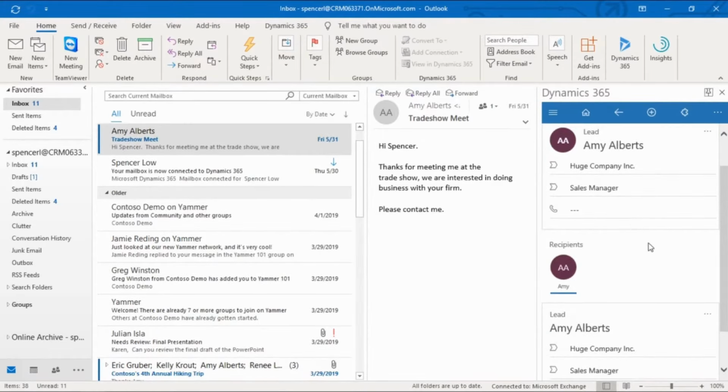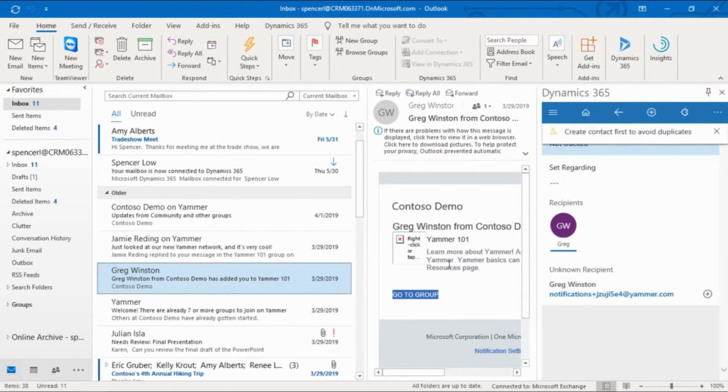Another big part of the Outlook app here for Dynamics 365 is the notion of track regarding and set regarding. So let's pick another email here. Let's pick this email from Greg. This happens to be a note about a demo. And anytime you pull this up, again, this one's not pulling in a known recipient or a known entry in CRM from this @yammer.com recipient, but we want to save this email potentially against another record.